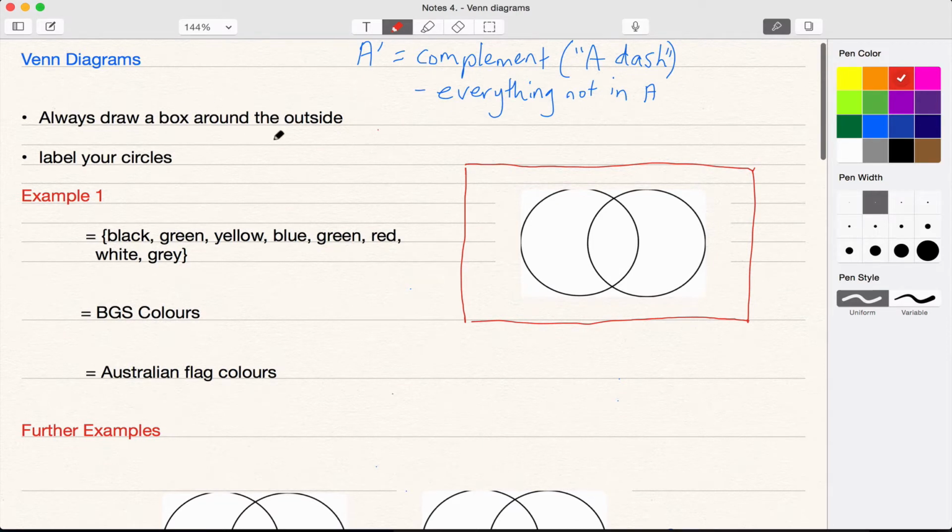Going back to Venn diagrams. First thing, like I said, always draw a box around the outside. Second thing you must always do is label your circles, because you might do an example that doesn't have A and B, it might have J and K or anything else for your two sets.